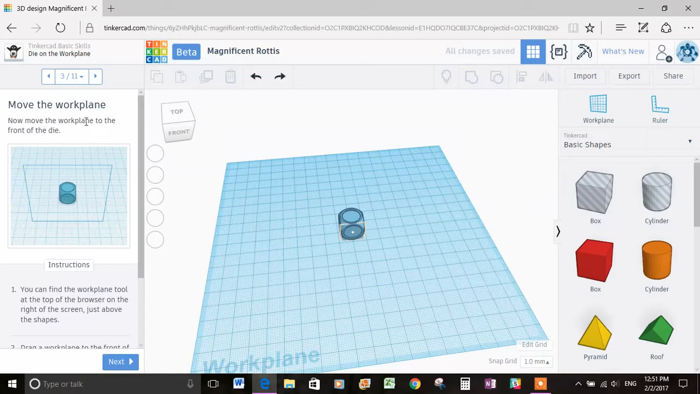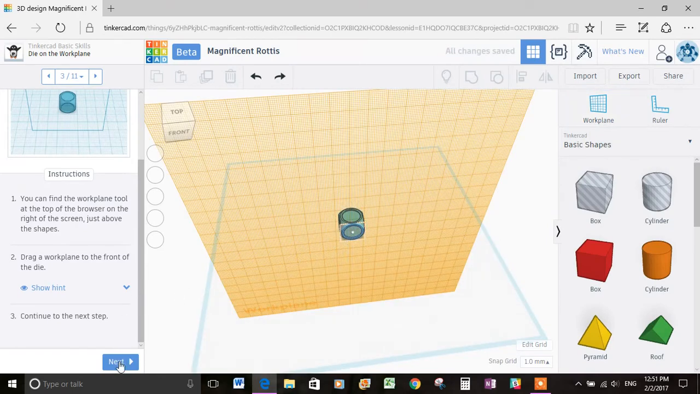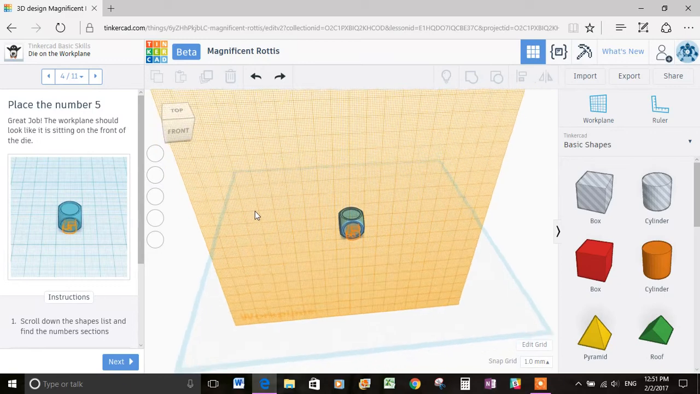Now move the workplane to the front of the die. You can find the workplane tool at the top of the browser on the right of the screen, just above the shapes. Right there. It says drag a workplane to the front of the die. So I'm going to click on this and drag it to the front of the die. Boom. Continue to the next step. Great job. The workplane should look like it is sitting on the front of the die. Yeah, it looks like that to me.